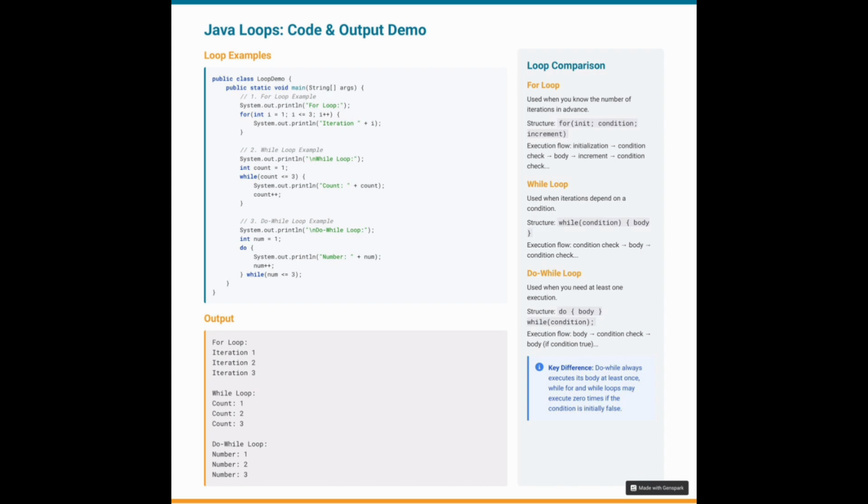To wrap up, arrays store values, conditions guide decisions, and loops manage repetition. Together, they form the core logic of every Java program.